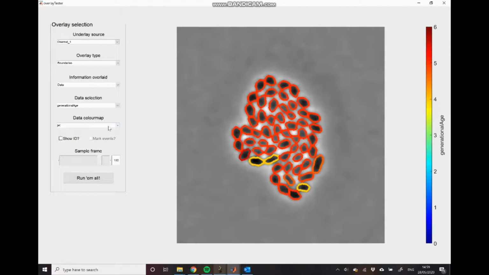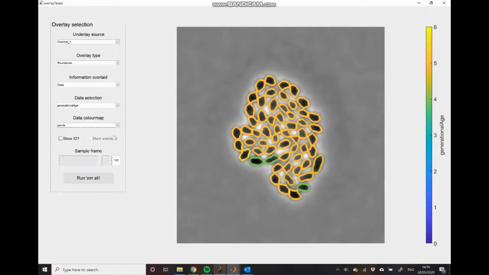Final drop-down menu is the data color map, and this allows you to customize the coloration of your dataset. So the default here is the jet color map, but you can choose any of MATLAB's default color maps. So we have Parula, for example, that's the kind of classic MATLAB color system, shading from blue up to gold. You can also have pink, if you're into that kind of color, I don't know.